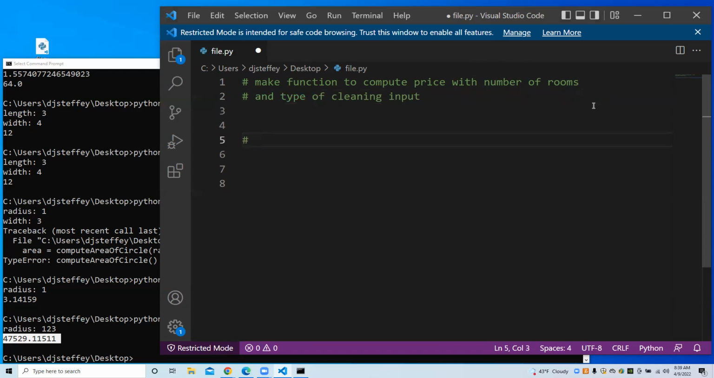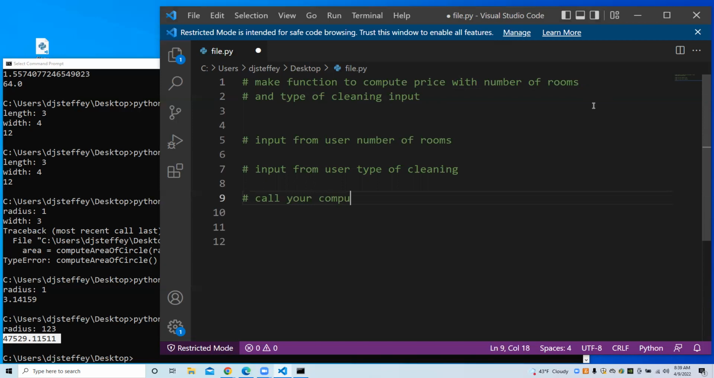Then you're going to have to input from user the number of rooms. Then you're going to input from user the type of cleaning. Then you need to call your compute function, which is what you're doing right up here. And then you're going to print out the returned price from the compute function. That's kind of how your assignment is going to break down.